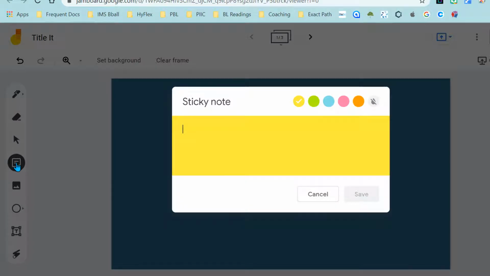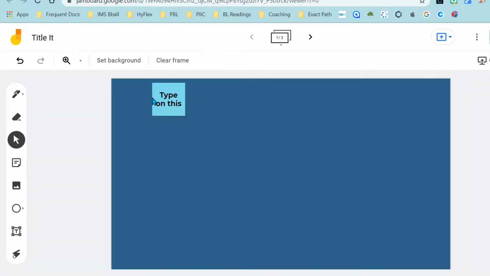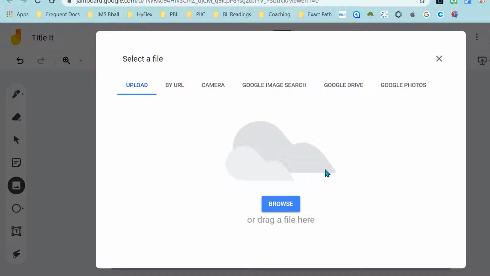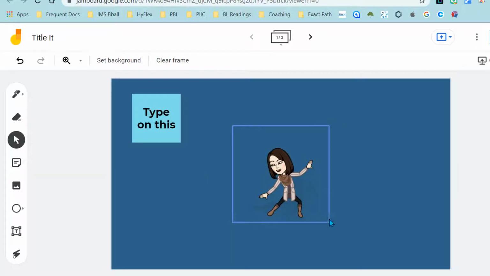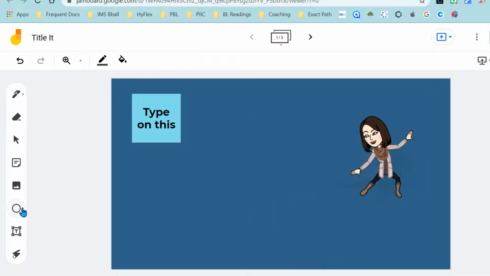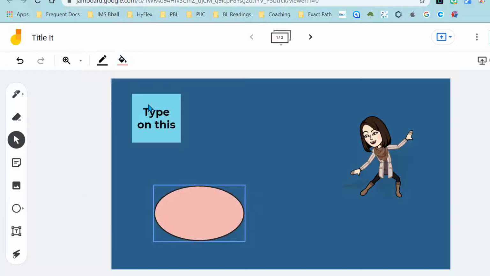Here's where you can add a sticky note and type on this. You can change the color while you're in here and then click save. I just cancel out of it when I'm done, and then I can move it all around, resize it, come over here, edit it, duplicate it, or delete it. Then you can add images just like you would with anything else. I can browse. So I'm going to add one of my Bitmojis, and I just pop that on in there, and just like anything else, I can resize it. Then you have your shapes here, super simple. You can fill those any color you want, make the outline a different color.